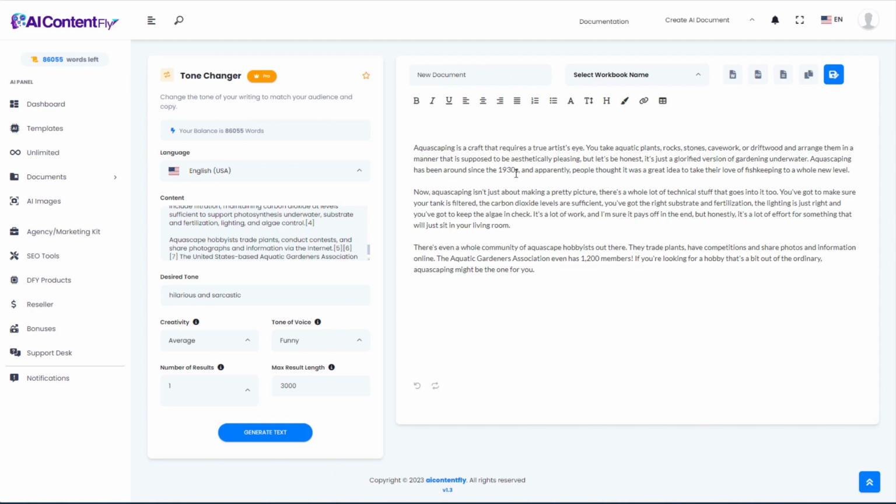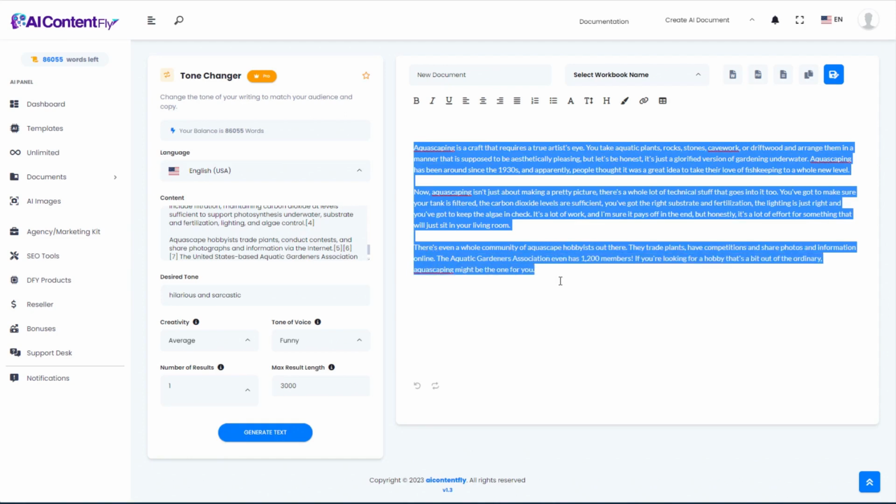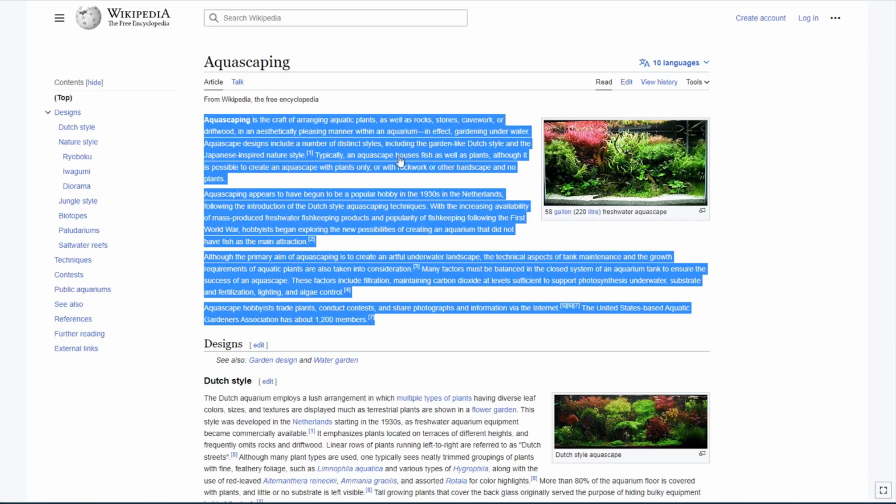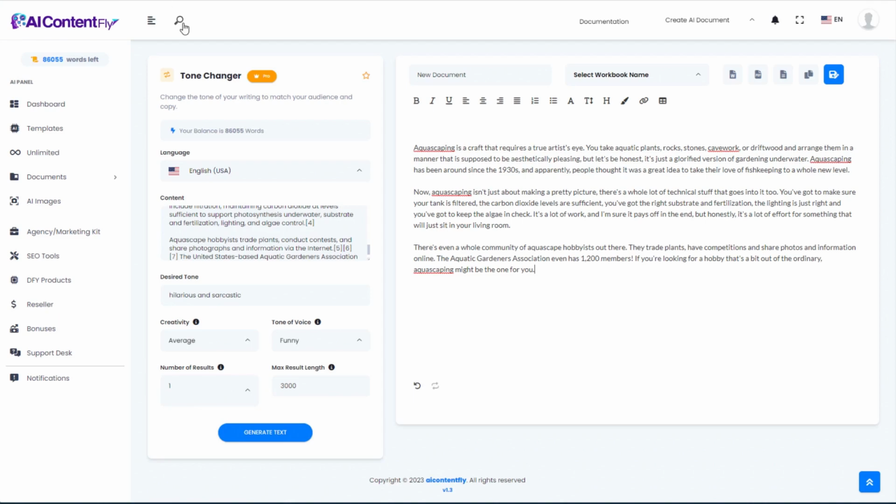Aquascaping has been around since the 1930s, and apparently people thought it was a great idea to take their love of fish keeping to a whole new level. Now, so this is great. It did exactly what I wanted it to do. And that is something that's very difficult for humans to do, to actually take something that was written in a scientific manner like this aquascaping article and turn it into something funny and sarcastic. And that's just one example. You could do the opposite. You could take something funny and make it serious. You could do all kinds of things, but this is a great way to change the tone of anything.